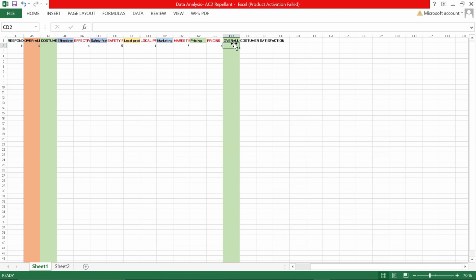So in getting the overall, you just need to click the equals and then type the median, then open parentheses, put the cursor to the one you're getting the median, then comma, press again, then comma, press again, then comma, then press again, then comma, then press again, then close parentheses. And you will have the overall customer satisfaction.